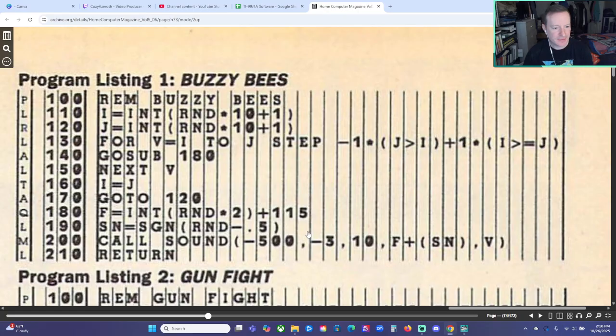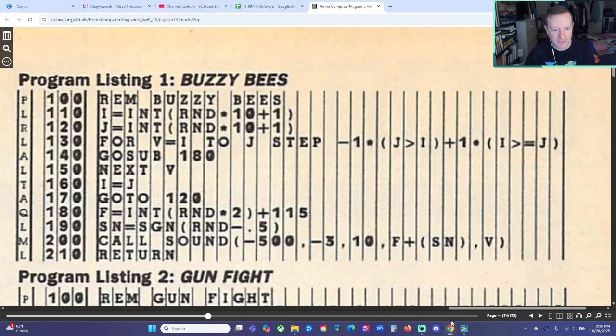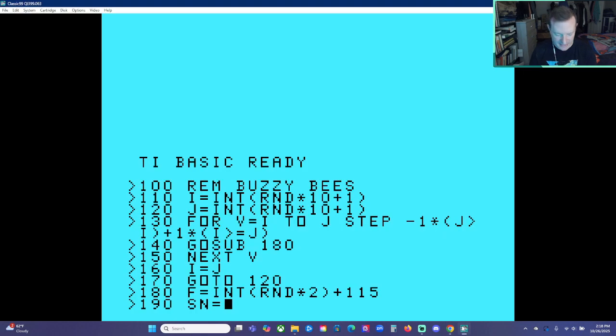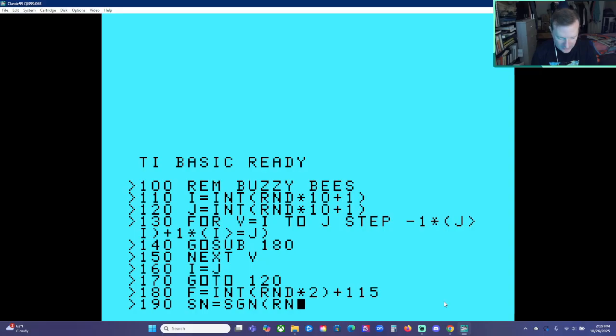190, SN equals SGN of RND minus 0.5. Very clever use of the random number generator here.